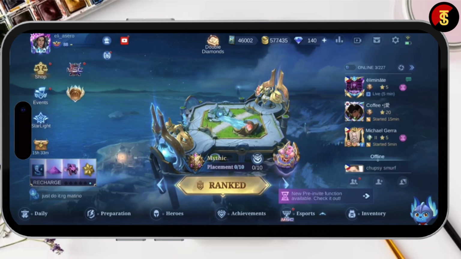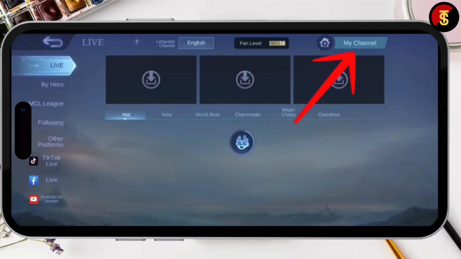Open Mobile Legends and log into your account. Once you're on your main home screen, you'll see an option that's an icon of a video or a live stream button, depending on the current app version. Simply tap on it. Now you'll go to the live options, various settings.